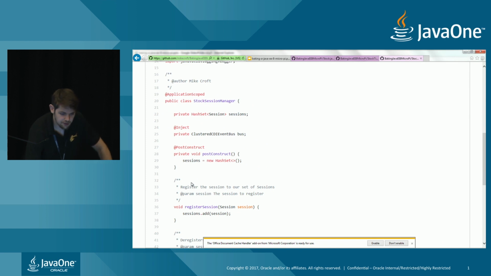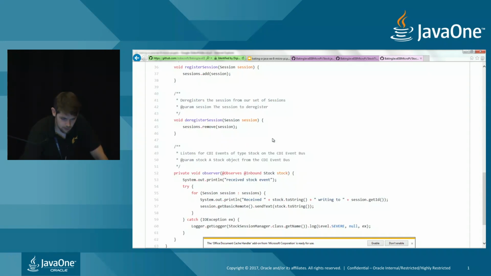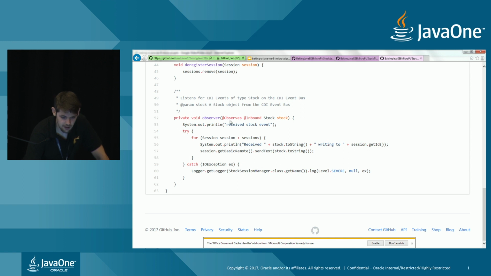So first we've got the session manager, which is an application scoped CDI bean. We inject the CDI event bus itself, so this is how we actually receive the events. We've got a register session and deregister session, which is just a hash set. Here we've got an observer method where we've added our @Observes @Inbound Stock. The only thing we've really added there is the @Inbound, and that's where you put the extra in the brackets to filter by the name. In the for each loop, for each session that we've got registered, as soon as the event is received, it will send everything out to every subscribed consumer. All this is fairly basic, just sending the text as a string object.